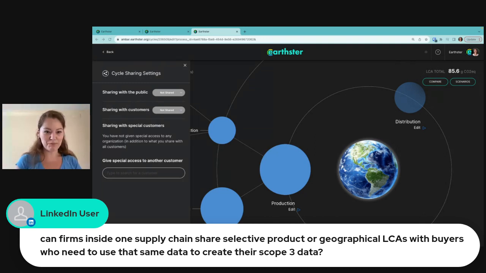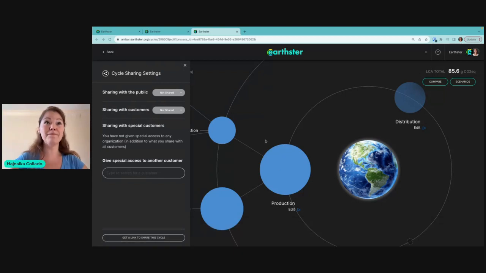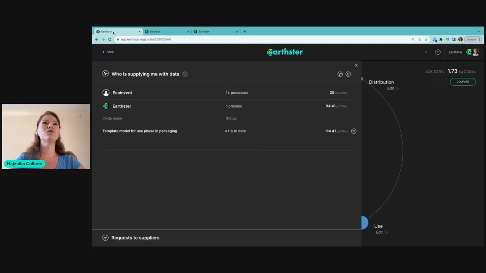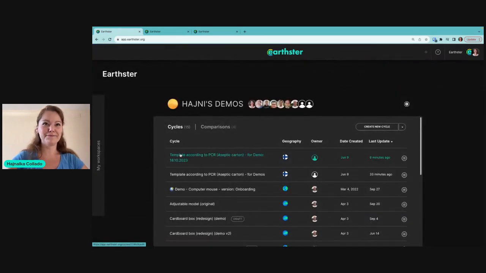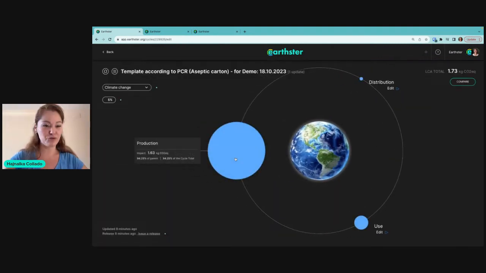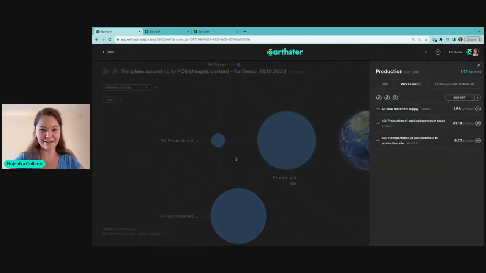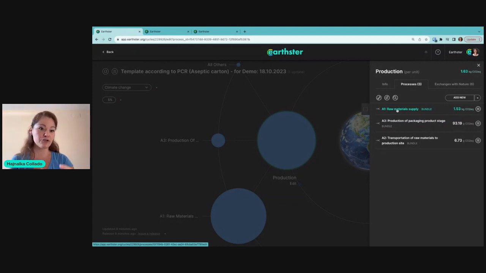Let me show you something that I think answers your question. And it's the one that I mentioned as connected LCA. So I go back to Earthster, I mean, to the live app that you see also the same way, because Amber has many other things that others are not able to see. So a connected LCA is when you connect a cycle either internally in your own organization, so two cycles together, or externally with another organization, for example, your supplier.